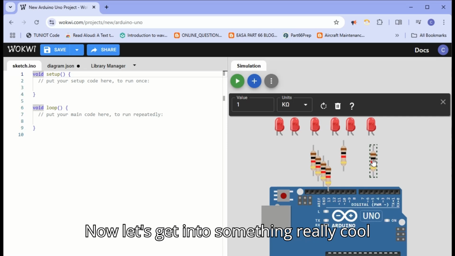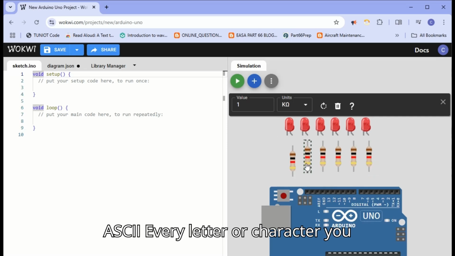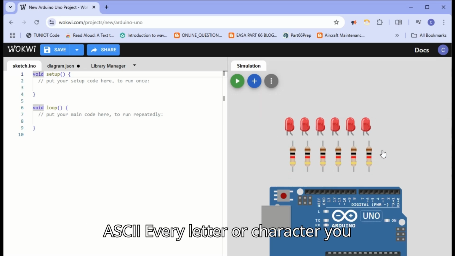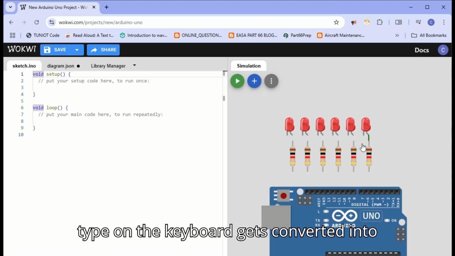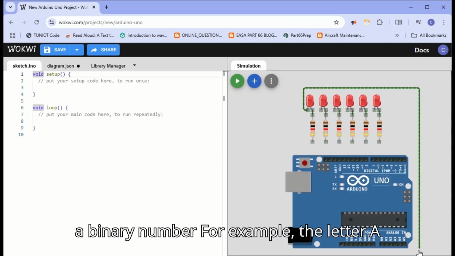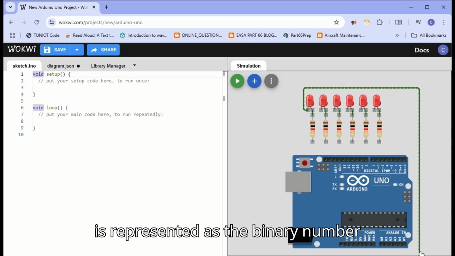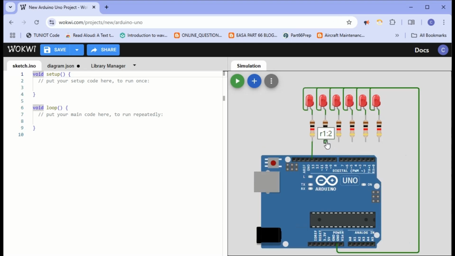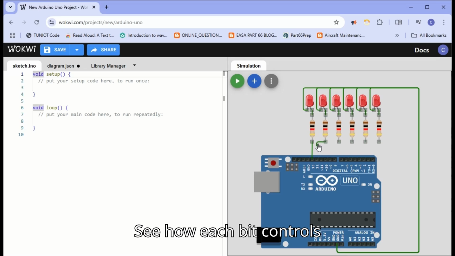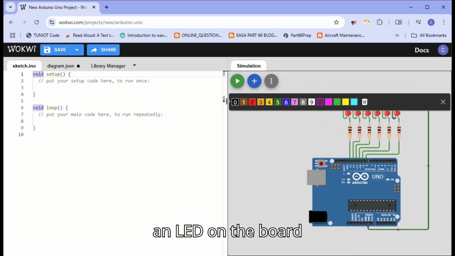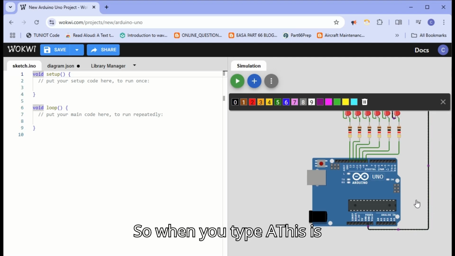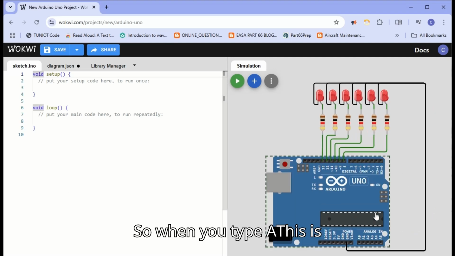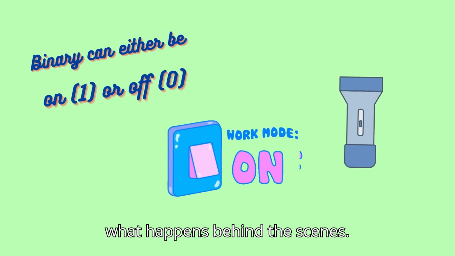Now let's get into something really cool. ASCII. Every letter or character you type on the keyboard gets converted into a binary number. For example, the letter A is represented as the binary number 01000001. See how each bit controls an LED on the board? So when you type A, this is what happens behind the scenes.